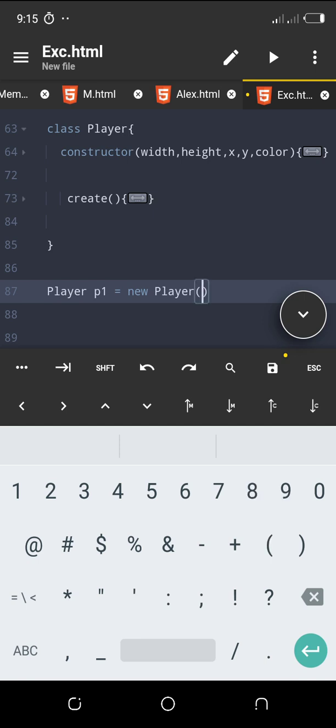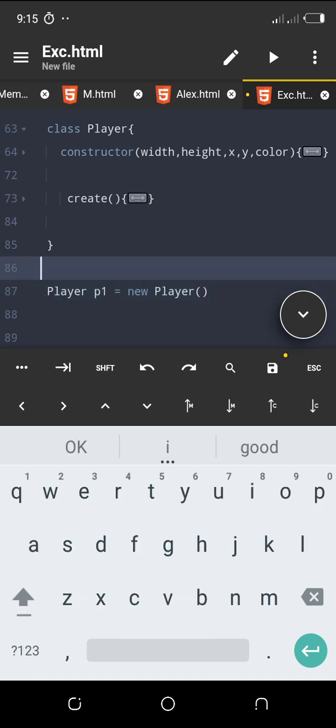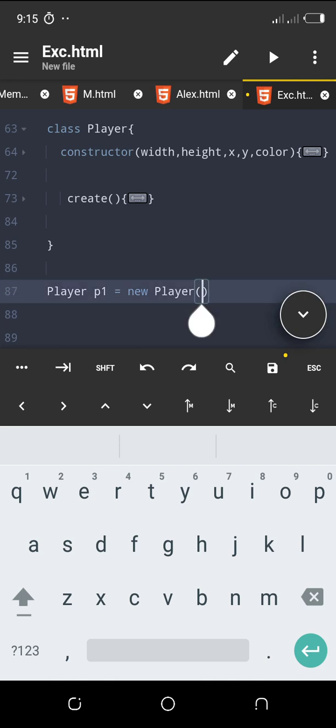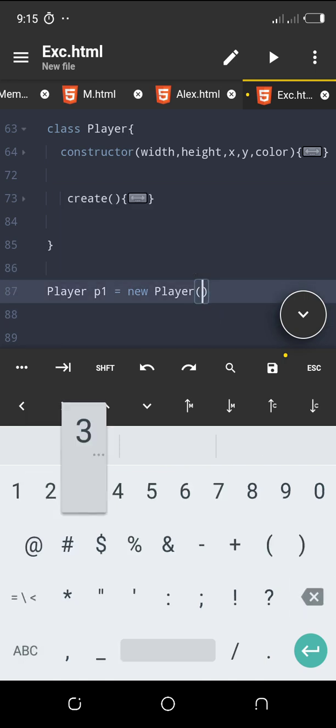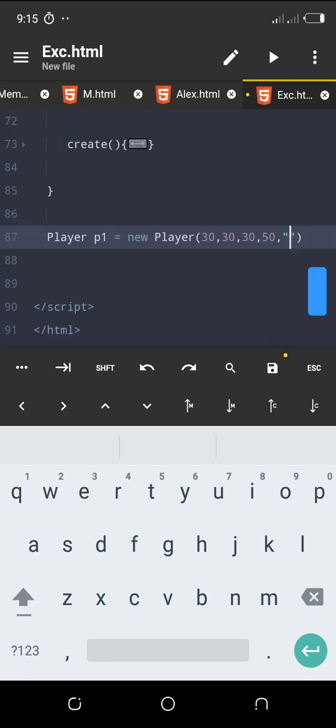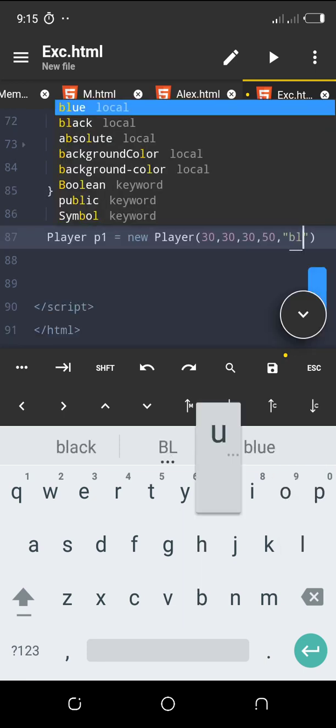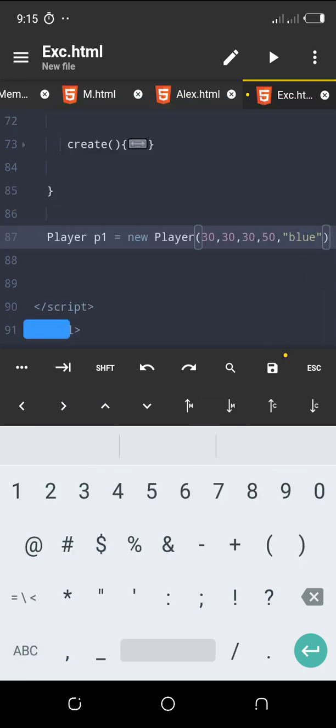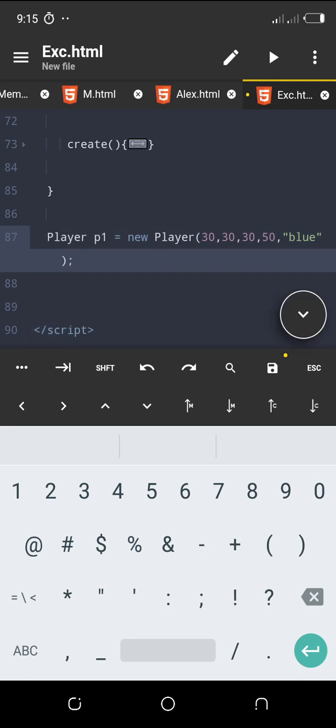The first thing was width. I just want them to be fixed, just in case I ever want to change it. So 20, then 30, then left I say 30, top 50, and then color will be blue. Then I can end it. So this is all I have to do.